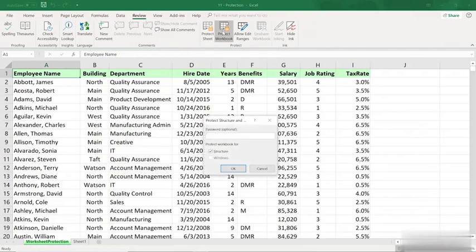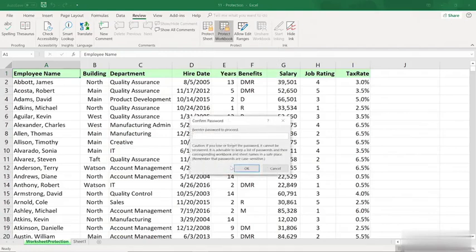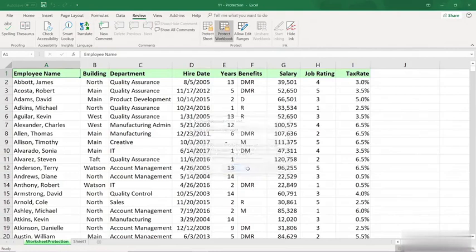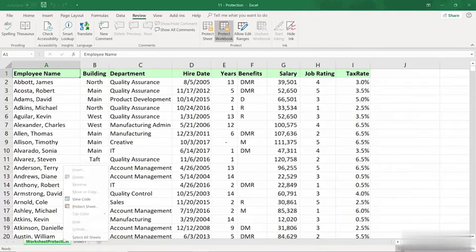Protect Workbook. Need to provide a password. I know it. I might tell certain others, not others. And if I save the workbook, it stays in this state. Right now, I'm about to right-click on the current sheet tab. Notice how many of the commands are grayed out.